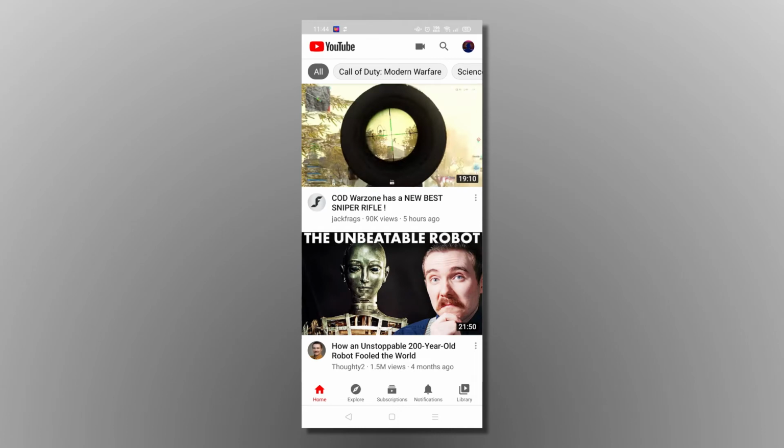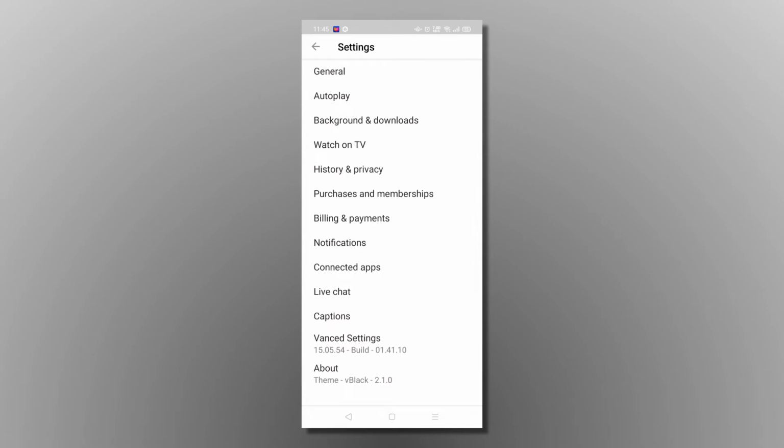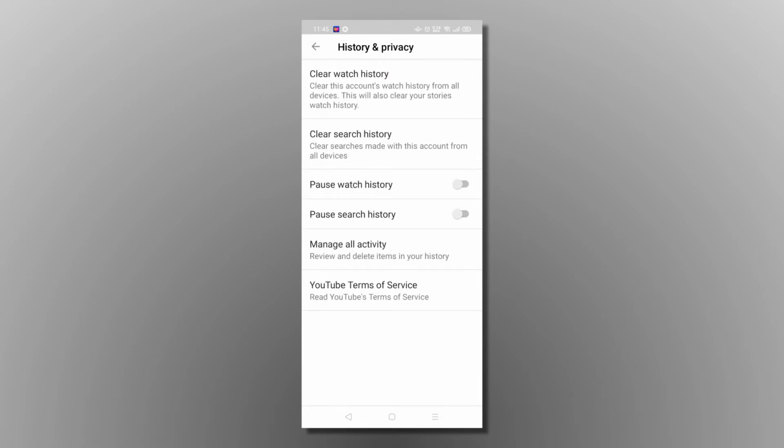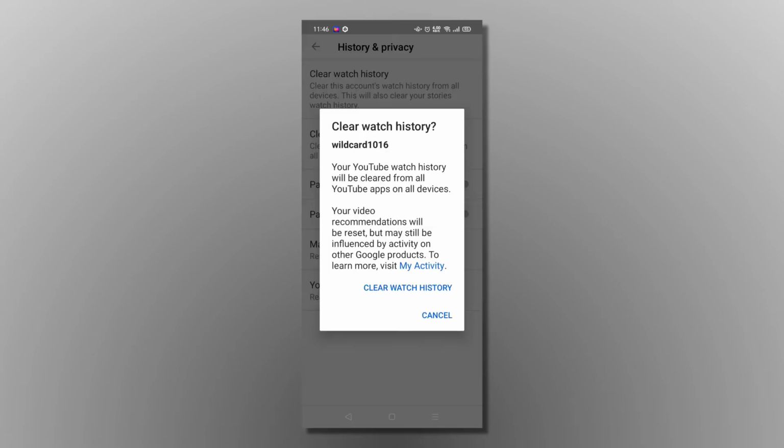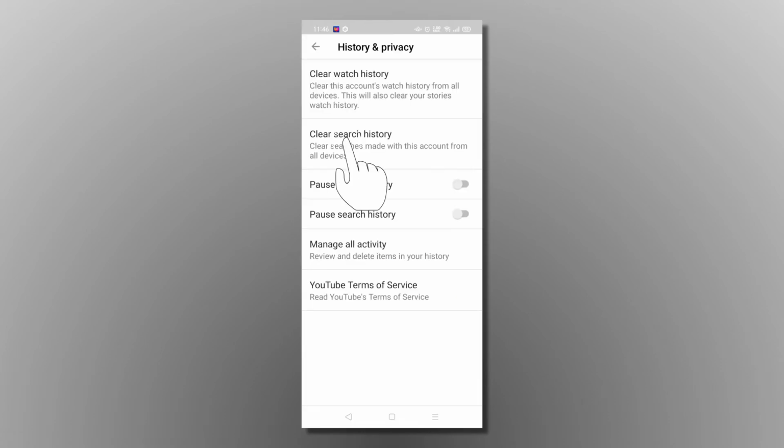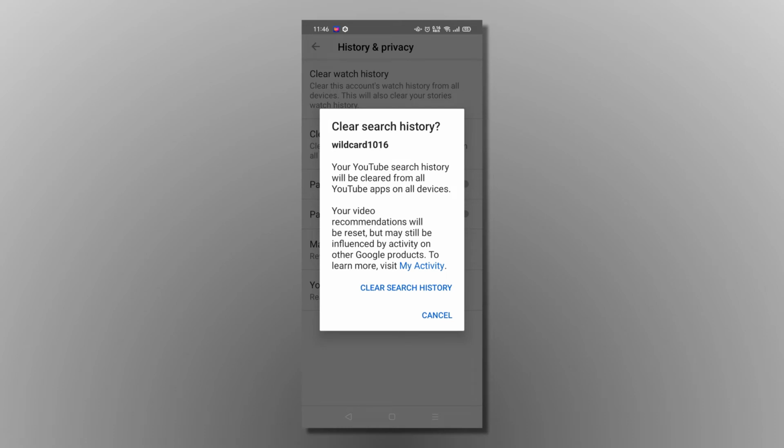On your phone, open the YouTube app and tap on your profile picture in the top right corner. Tap on Settings, followed by History and Privacy. Here you can clear or pause your watch history. Just tap on the action you want taken and hit Confirm. You can also clear or manage your YouTube search history here.